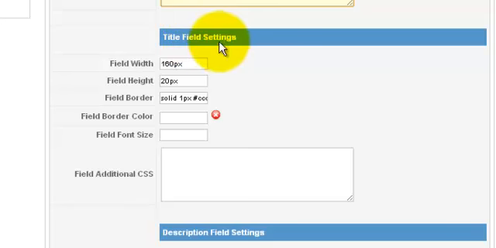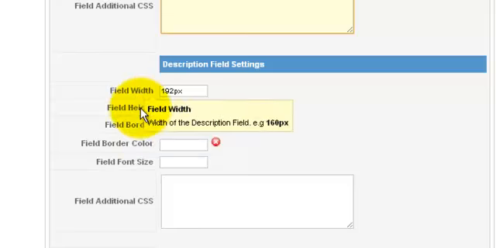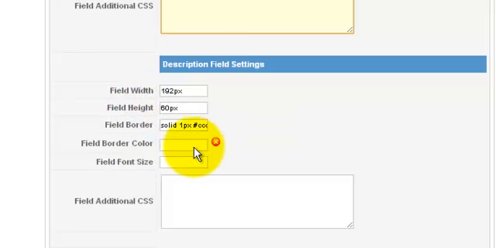Then there is the title field settings. This is the text field where you type the tip title. You can change the width, height, border. You can also assign a border color and also change the font size. Plus you can apply your own custom CSS in this field. Next is the description field settings. This is the text area where you type the actual tip description. You can change the width, height, border. You can assign a border color, font size, and also type your own custom CSS for the description field.